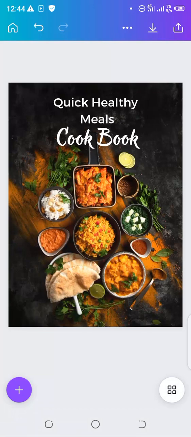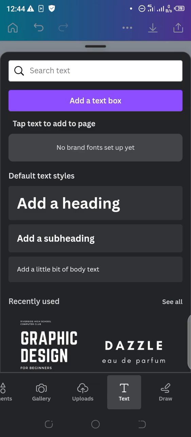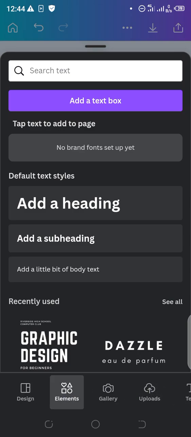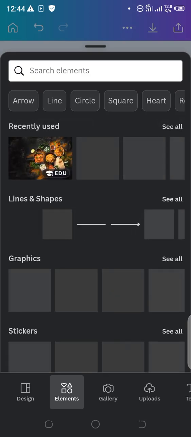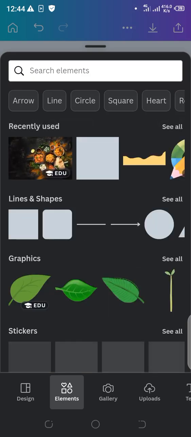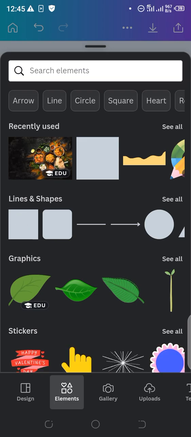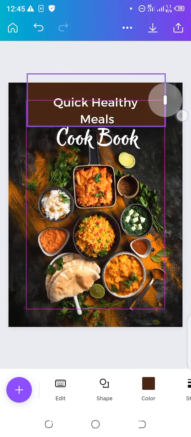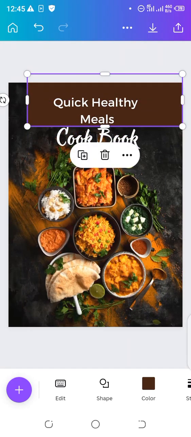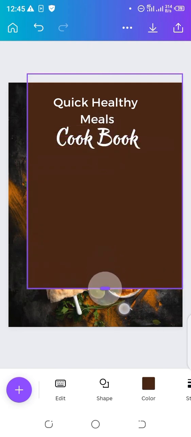So what's the next thing I need to do now? So when we do that thing I was talking about, which is to put an overlay. It's called an overlay. So to get an overlay, you click on the plus sign, go to elements. It's actually a shape, but I'm going to make it transparent. You can see lines and shapes. I'll pick the rectangular shape. I'll put it behind, extend it. You can actually extend this down.